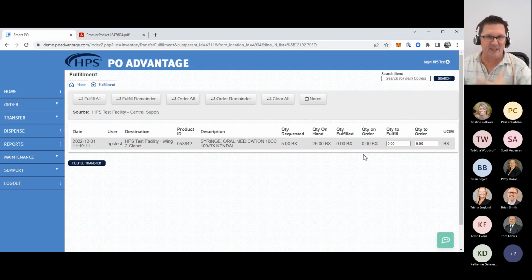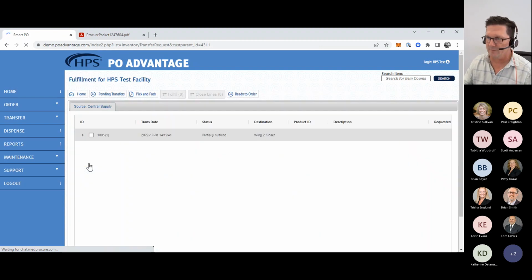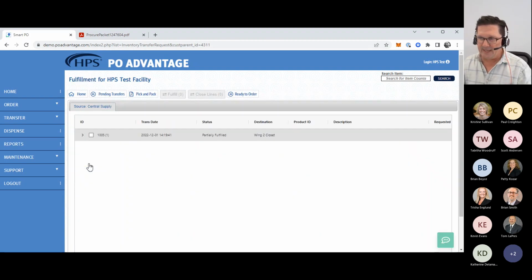So if I'm the person in Central Supply, I might say, okay, I'm going to fulfill 3 because my quantity on hand is wrong for some reason, right? And then I need to be able to order the rest. So I could click on the order remainder and it'll fill that out for me, or you could just do the arrow up or down, or you could type in the value of that, right? And so if I click on fulfill my transfer here, it goes ahead and moves those over into that location, and they're ready to be received.